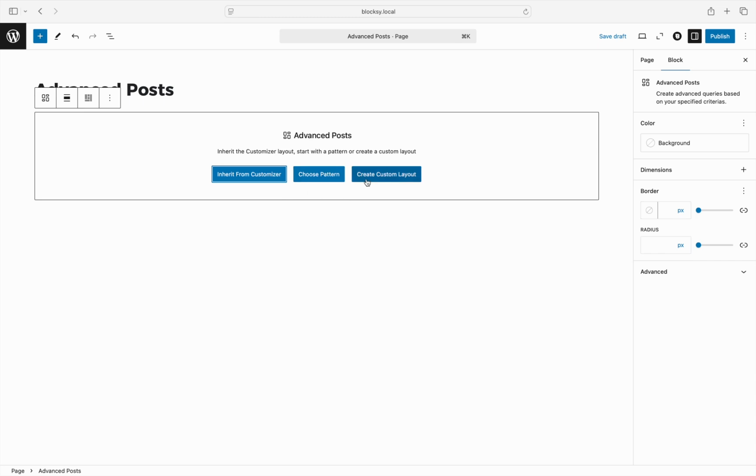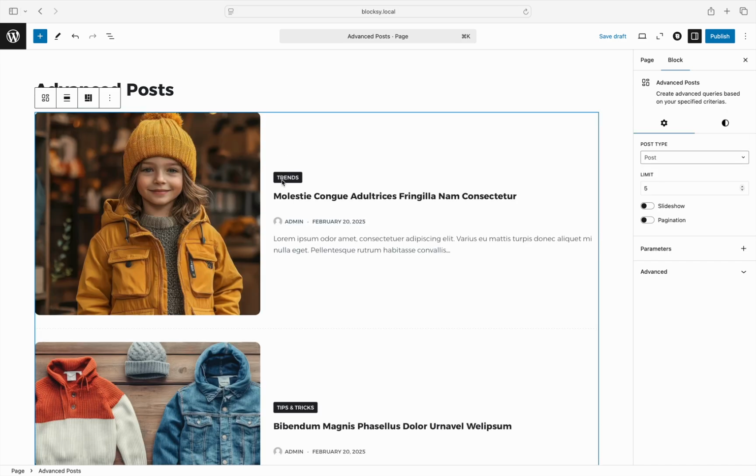Inherit from customizer will recreate the layout that's already been set for the post type in the customizer. This option is straightforward, giving you simple options to configure, such as the post type that posts will be pulled from, the number of posts that you'd like to display, and if the block should be presented as a slider. More on that in a bit. Otherwise, the design will be identical to what's been set in the customizer for that post type. So if the post archive has been configured as a list, the advanced post block will follow it.